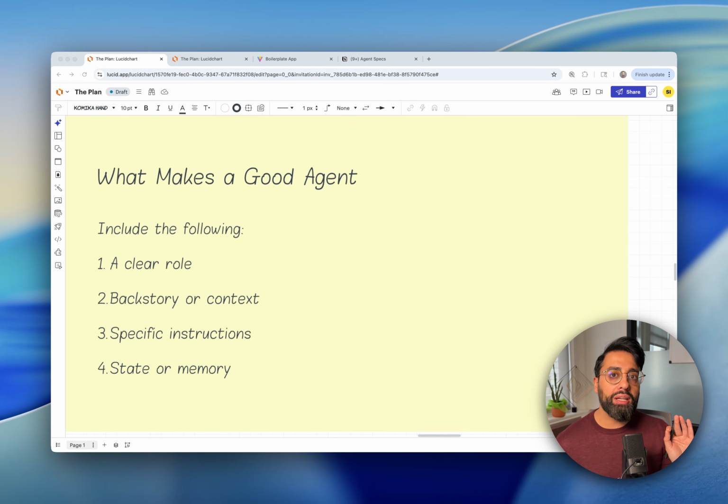Now let's talk about what makes a good agent. Every agent in LangGraph needs a few key things. First, a clear role. What is the agent responsible for? In our case, the router classifies and the specialists respond. Second, a backstory or context. Think of this like giving the agent a personality. For example, the complement agent should be warm and enthusiastic. The support agent should be helpful and concise. And the troll agent should be professional, but not defensive. So that's basically the backstory or context.